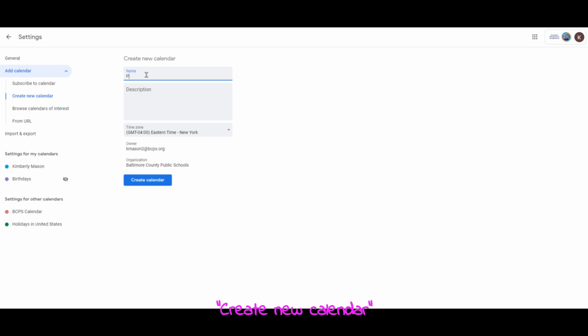For myself, I'm going to name this my planning calendar. And I teach world history for 6th grade. You can add a description if you'd like. Otherwise, we just hit create.